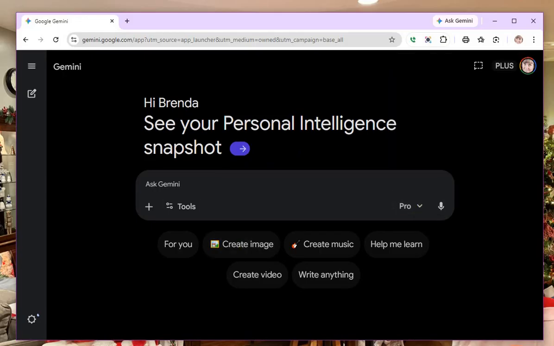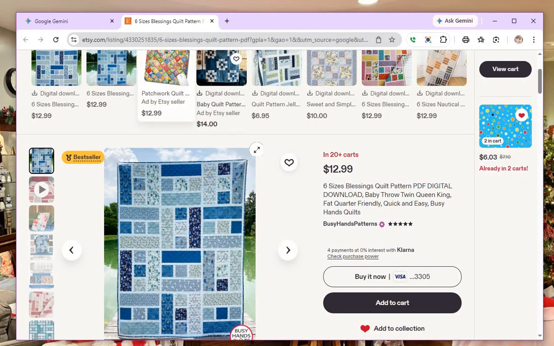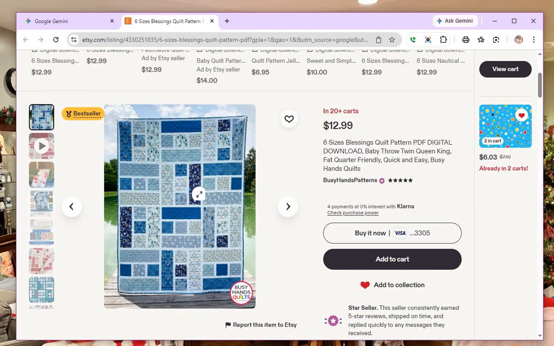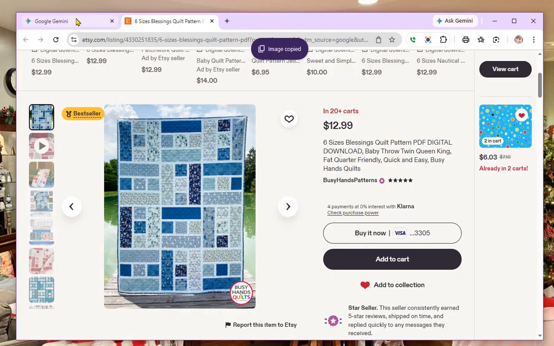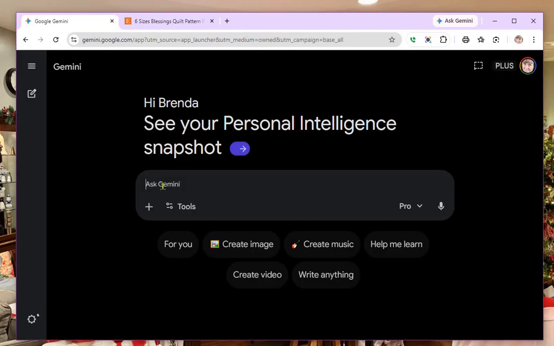So you want to get an image of something you want to make, maybe a quilt out of Etsy. So when you've got that image, right click on it and just copy it. And go back over into your Gemini and Control V to paste.